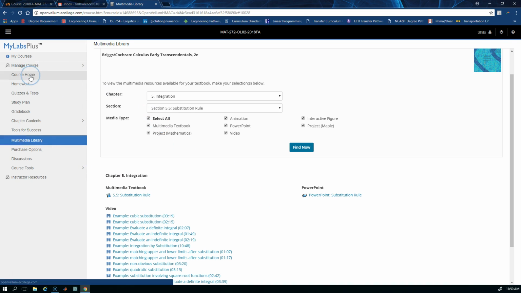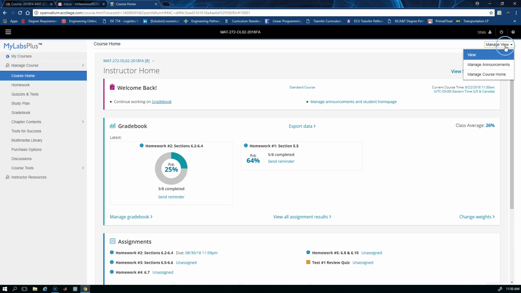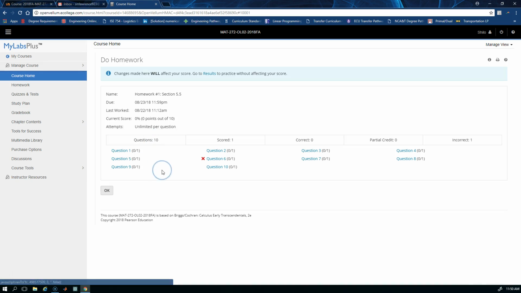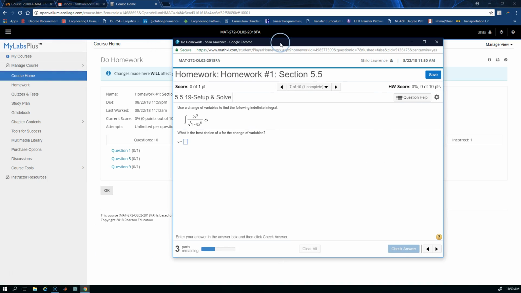I'm going to go back to our homepage and actually open up a homework and show you some things that are available in the homework. So if we go into homework number 1, section 5.5, you will see that it's got 10 questions. I'm just going to pick a random question. Let me do number 7, and it will open it in a pop-up window. It says use a change of variables to find the following indefinite integral, and they give me a problem to solve. If you look at, let me see here.